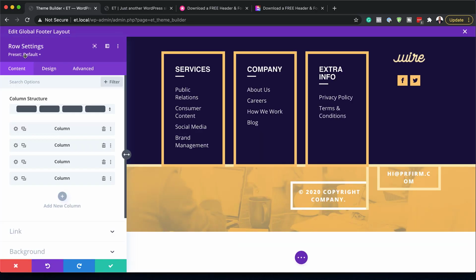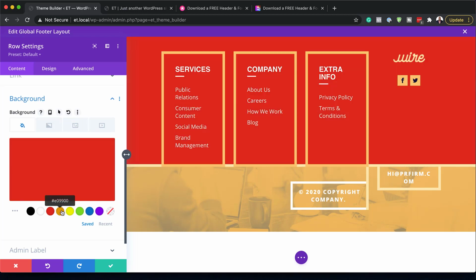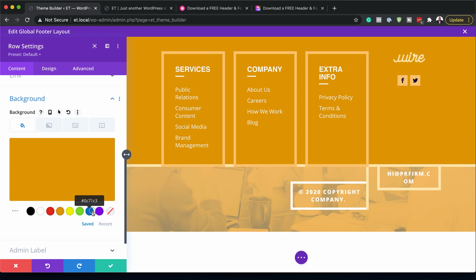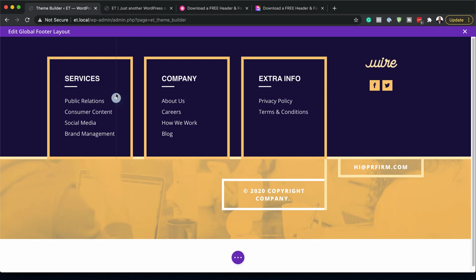So I'm going to click here on this gear icon to go into our row settings. Okay, so in our row settings here, we can go to background, and here we can see our dominant color. We can go in and change it to whatever color that works with our branding. Okay, so I'm not going to make any changes here, so I'm going to close out of here.